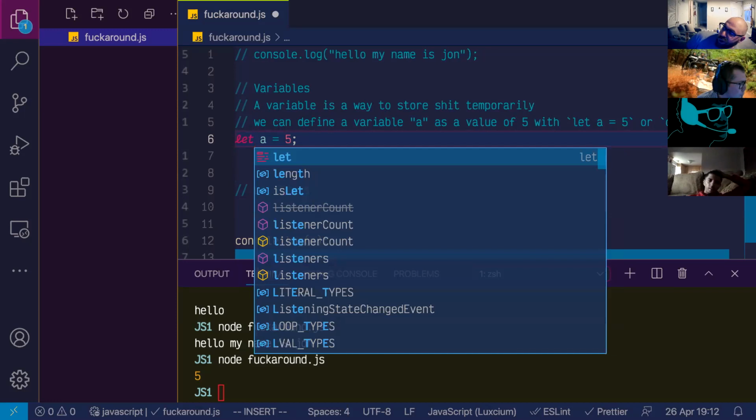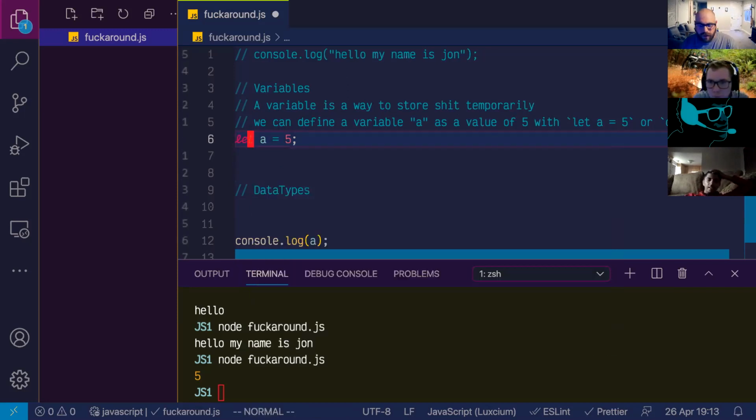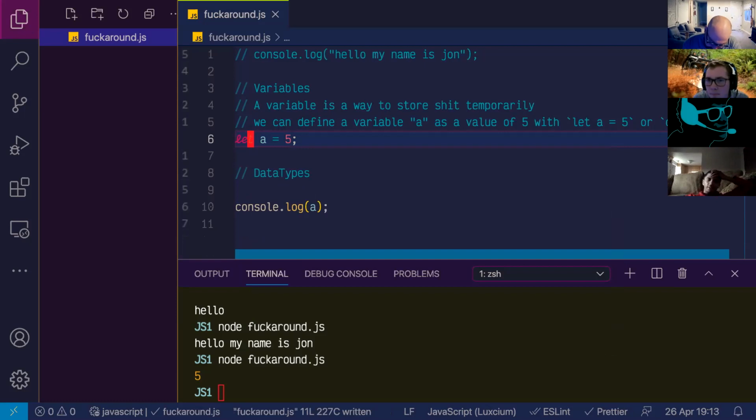Let is actually a newer term that JavaScript introduced. It's kind of complicated to explain, so we're not going to explain it. Let is a variable that can change, whereas const is something that is always going to stay the same. Yep, that's exactly what I was going to go over next.